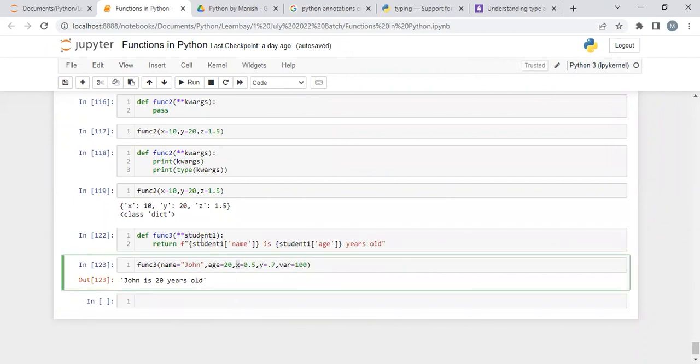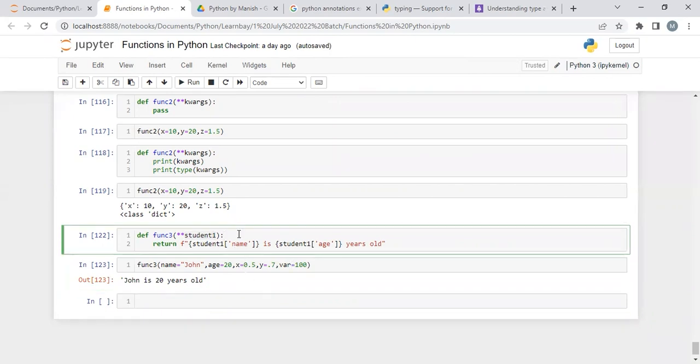If you print student 1, you will see X, Y, and var as well with corresponding values 0.5, 7.7, and 100. This is used to pass variable length keyword arguments. If you want to make a dictionary and pass any value with a specific key so that you can use that key inside the function, then you use this kind of variable length keyword argument, star kwargs. Clear?